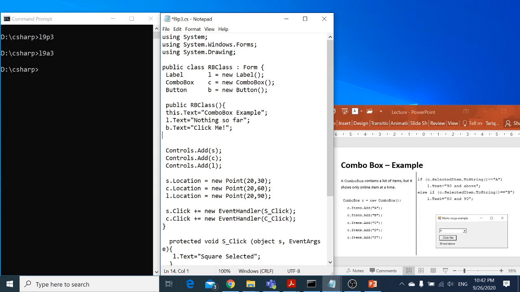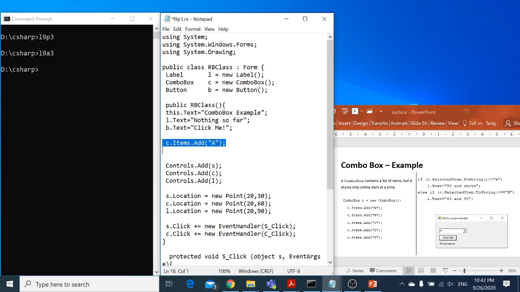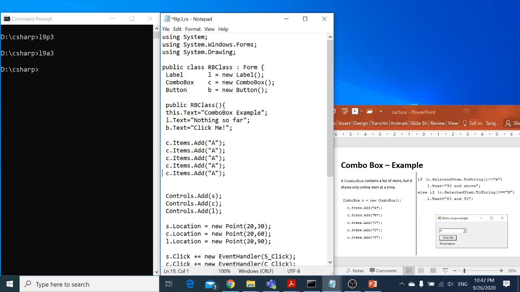So in the combo box, I have to add some items. Okay, so combo box is my C. I'm gonna say C dot items dot add, and what I'm gonna add, I will say A. So what I'm trying to do is, actually I'm trying to put my grades, and then I will display the range of the marks. So now I can go for the B, C, D, E, and F.